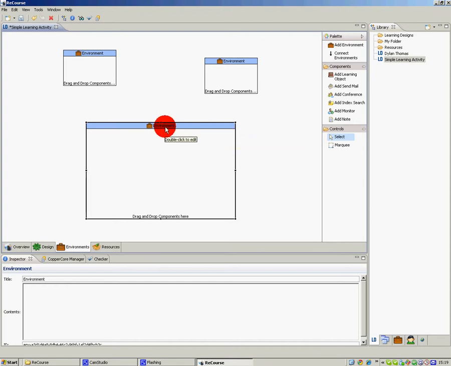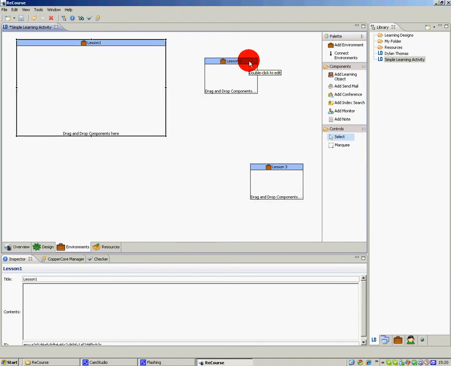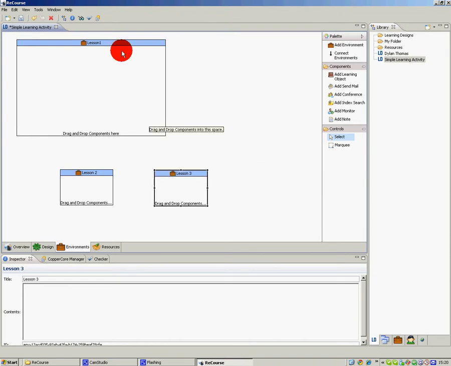We can change the names, so lesson 1, lesson 2, lesson 3. Drag them around at any time to give a bit more structure to the overview. And now we can fill these environments with components, with elements.